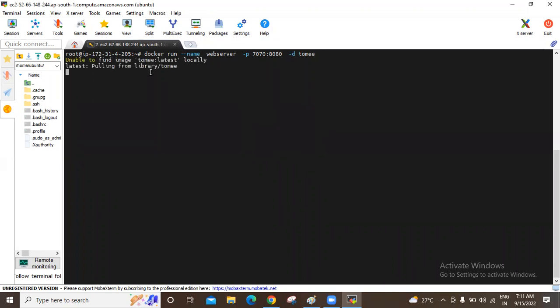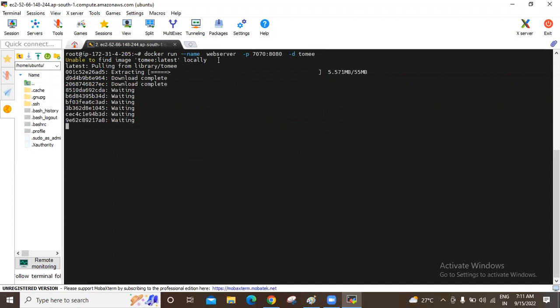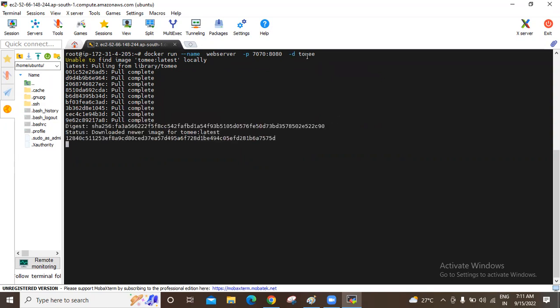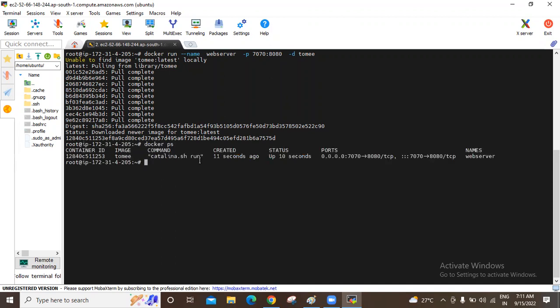Unable to find image because we did not use the docker pull command. So it is trying to find the image in our local machine. If it is not there, it will try to connect to hub.docker.com. From there, it will pull the image called Tomcat and it will create a container. To that container, an ID will be assigned.